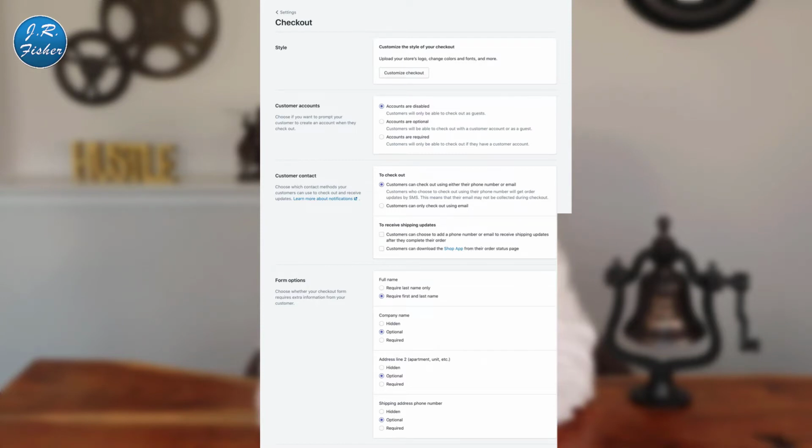Next up, customers can check out either using their phone number or email. Next choice is customers can only check out using email, so you may want to have a couple choices there. And the cool thing is, if you get the phone number, you can use SMS messaging and keep in touch with them, and then they can choose how they want to be contacted. Form options right here. Do you want to require last name only, first and last name, company name, address, and you can make these optional or you can make them required. That's entirely up to you.